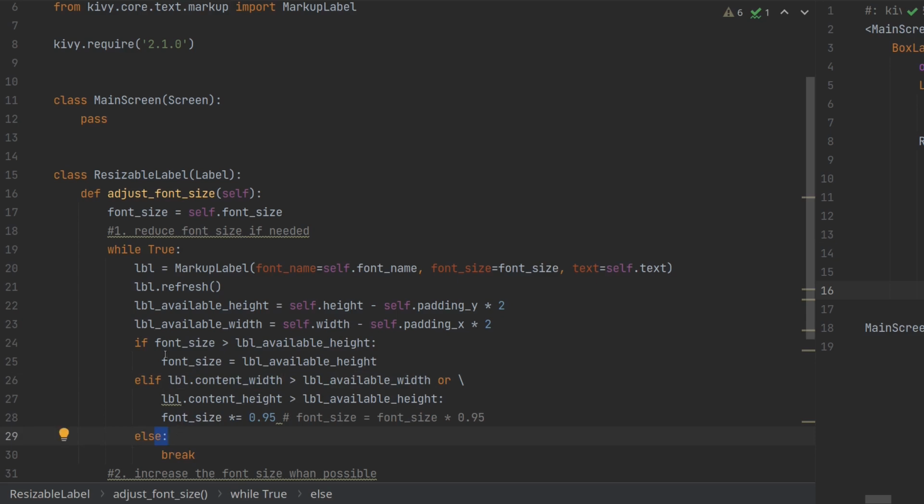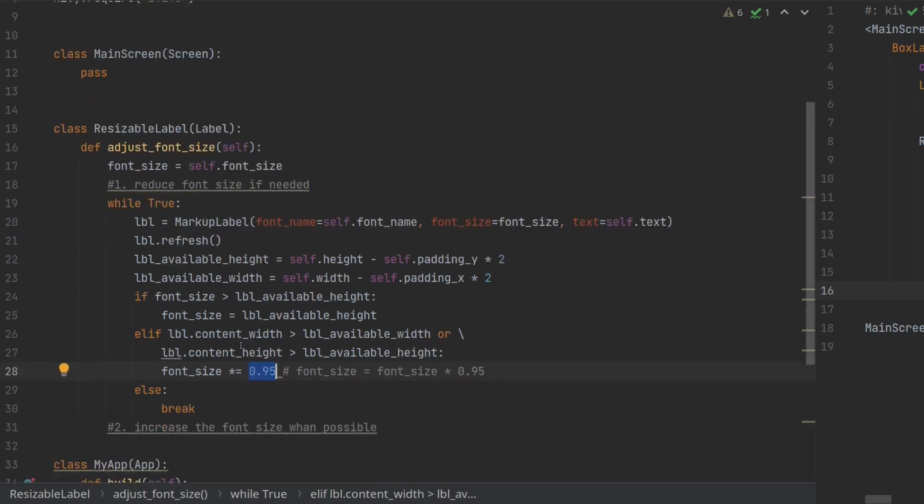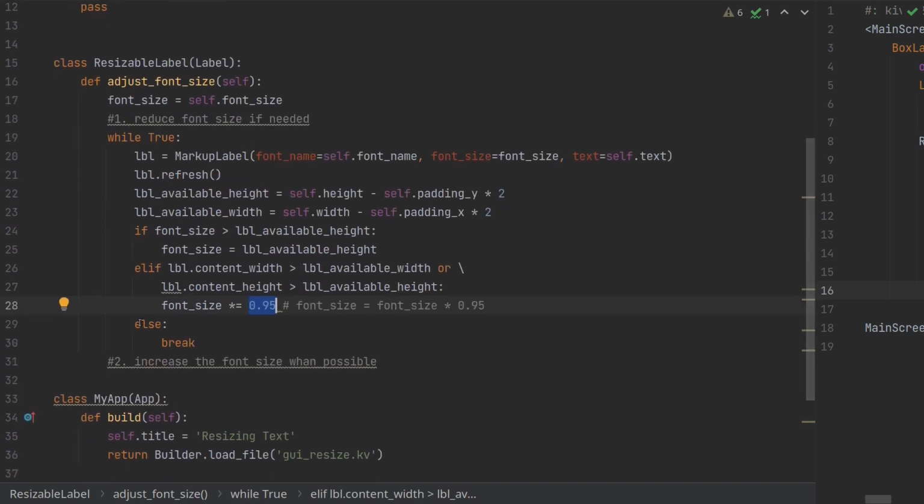But if none of these are true, that means the font size isn't too large and the width isn't too large, and therefore it fits. Okay, so we've started from a font that was too large, we've reduced it, by a factor of 5% if you like, until the conditions were no longer true, and therefore the font fits. So that is the logic.